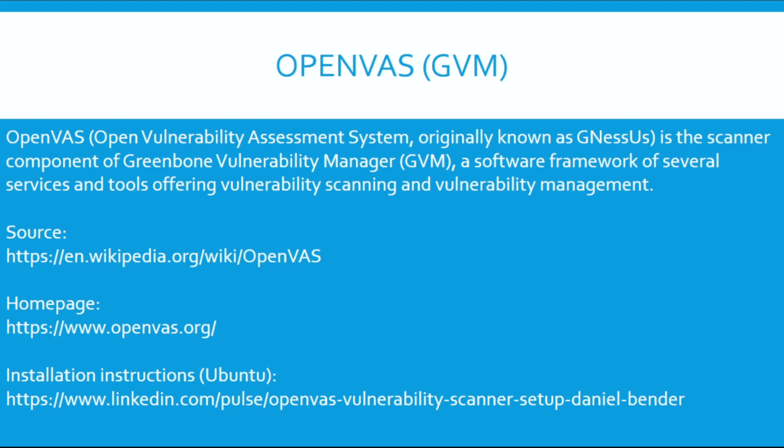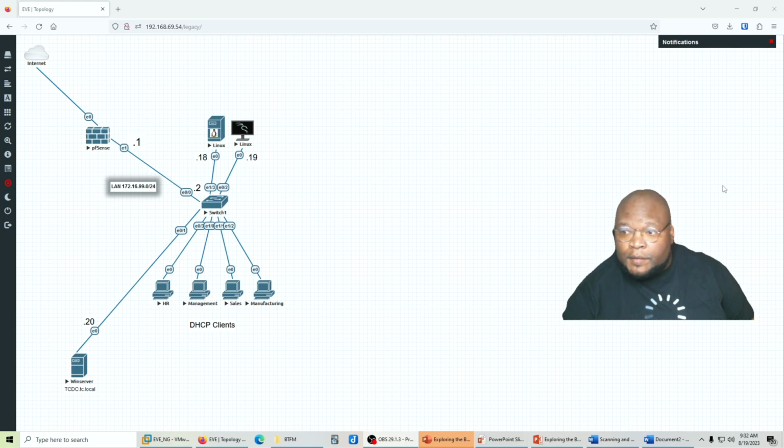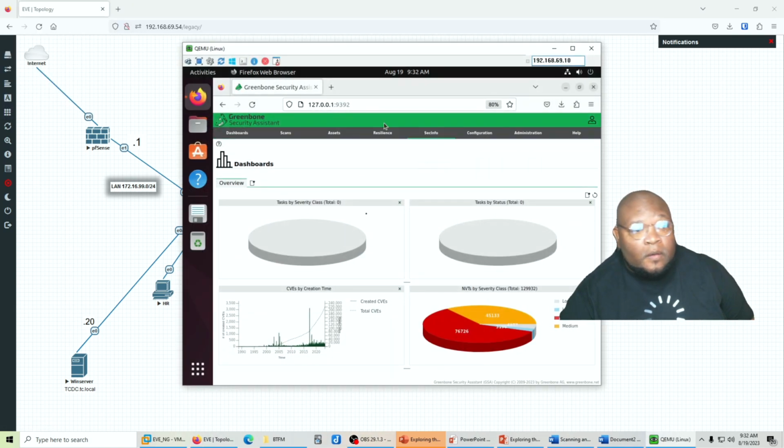Let's head over to the lab and check out OpenVAS. All right, so now we're in the lab. I have OpenVAS set up on my Ubuntu box. So let's go ahead and open that up. We have Greenbone GVM open already, and I'm just going to dive in and start creating a credentialed scan.